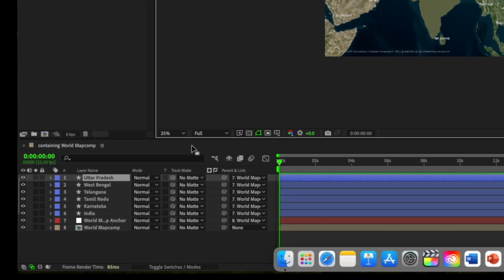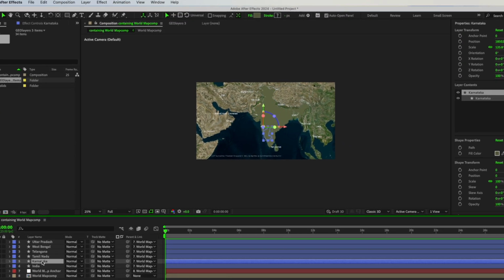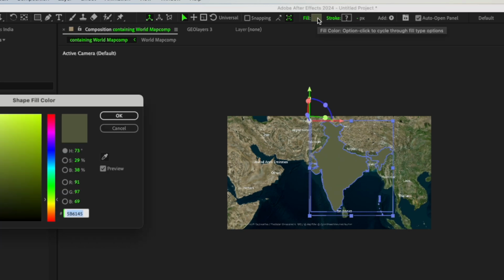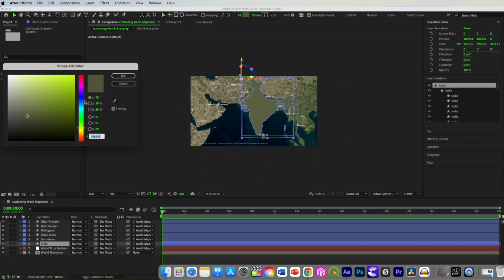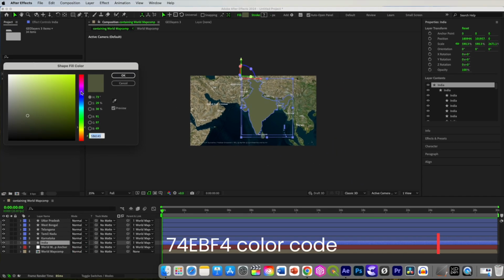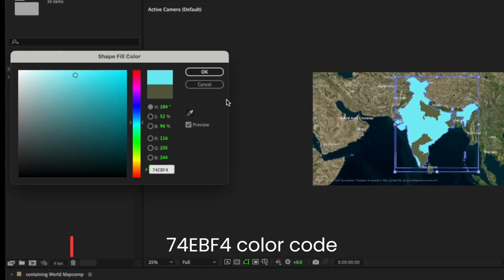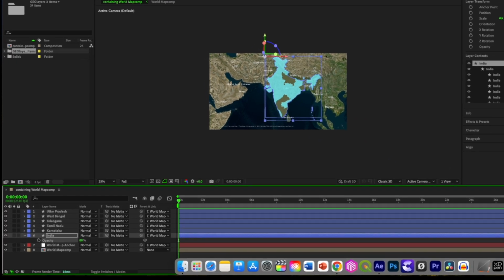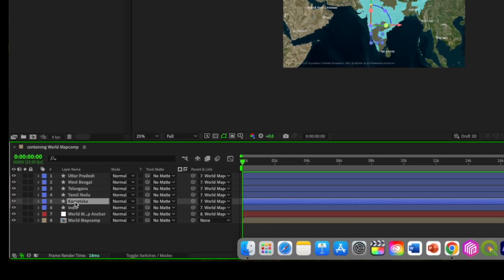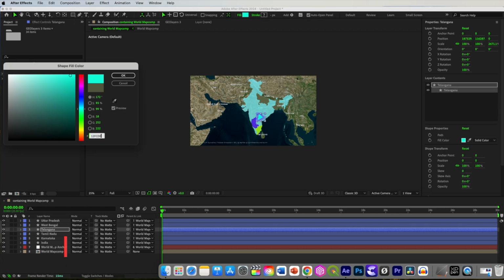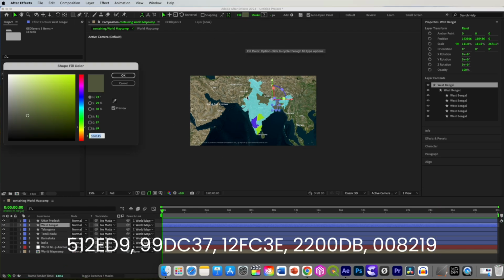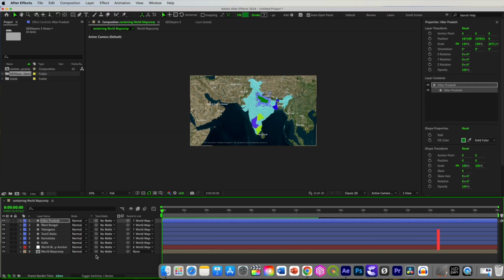Let us change the color from here. For India, it is easy as it is a shape. We can change color from here. Something like this. Use this color code. Let us lower the transparency to around 80 or so. Okay, use this color code respectively for the rest of the state shapes. Alright, so we have done some basic stuff.